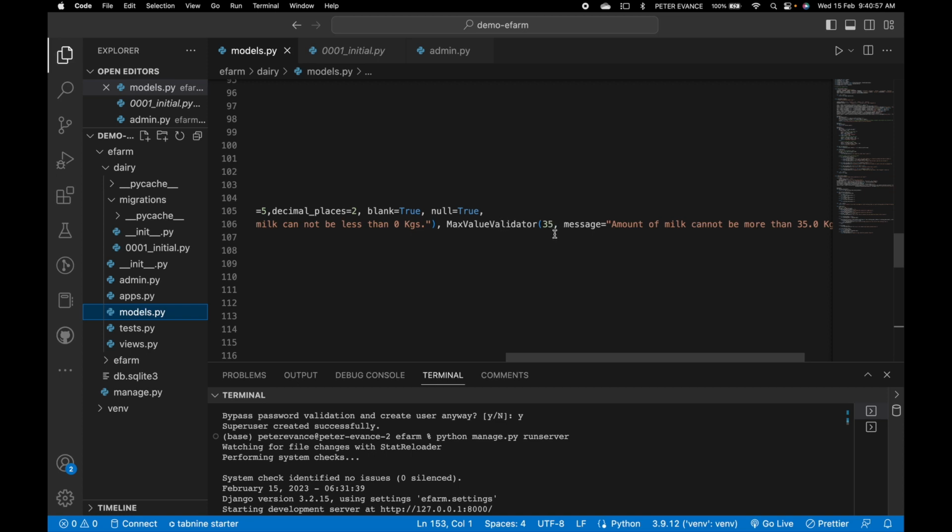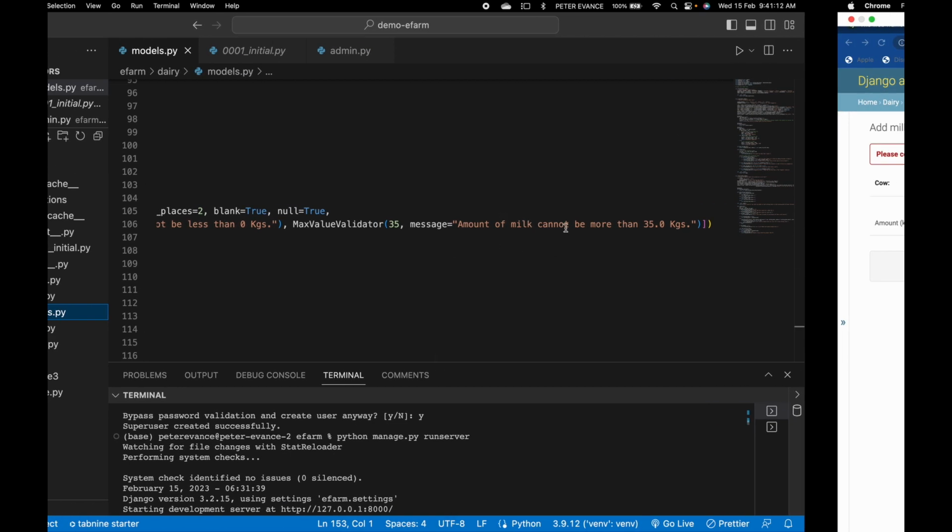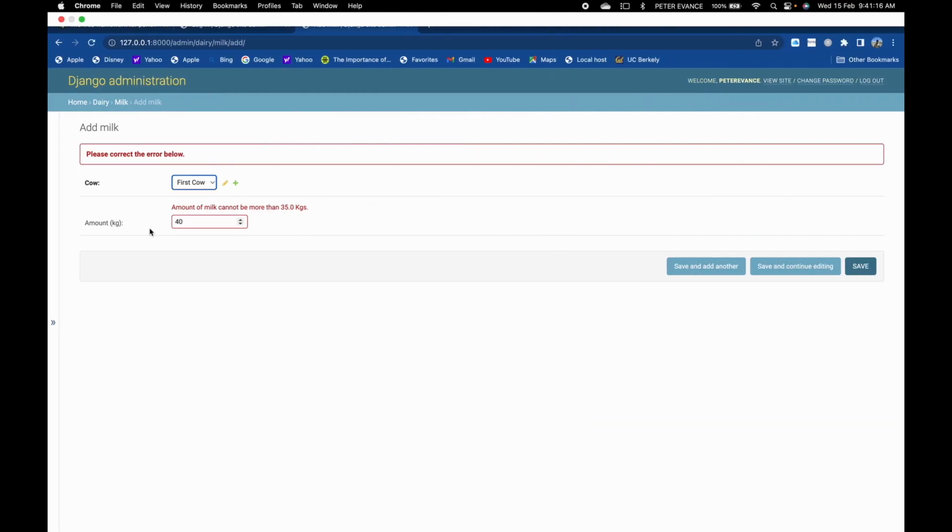It takes in the first argument as the value that it needs to validate, then the message or the error that it needs to yell at the user. So for example, I had deliberately set 40 kilos, so it will throw this error: the amount of milk cannot be more than 35 kilos. So now let's just try saving some valid value of maybe 20 kilos of milk.